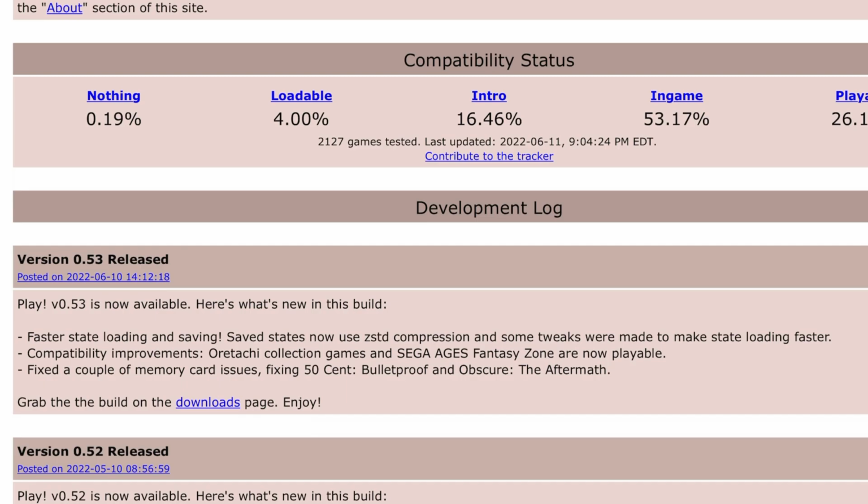As you guys can see right here, compatibility improvement with some of the Oretachi collection games, and Sega Ages Phantasy Star are now playable. If you have any of those games that wasn't playable before, in some cases, I've seen some of the comments you guys telling me that some of the games don't work, and that's why I refer you guys to the compatibility list. Sometimes when they do the updates, they actually add games to the list, and they add some specific games that will have major issues, like these games that were mentioned here in compatibility improvement.